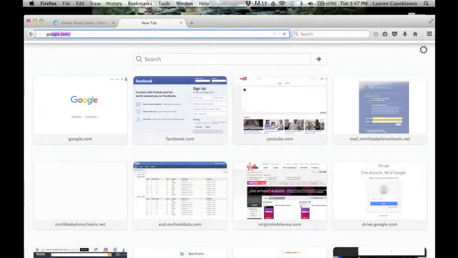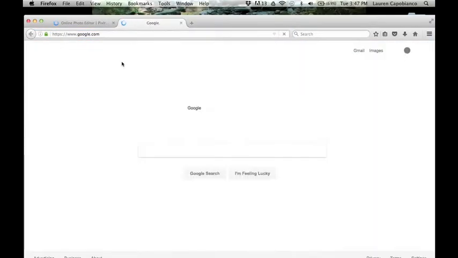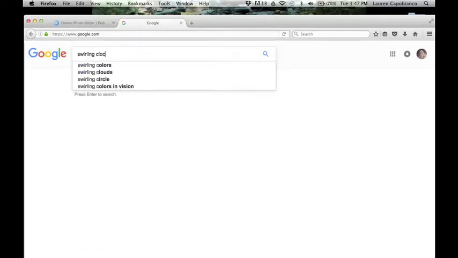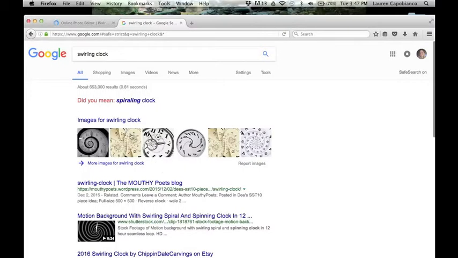So Google, thank you for having an endless supply of images that we can just borrow for the time being. All right. How about swirling clock? I don't know. Images.